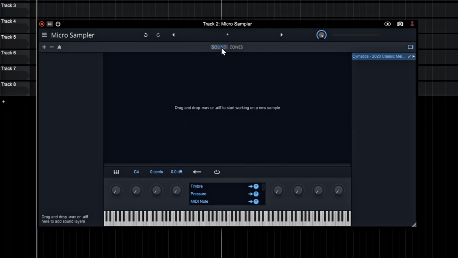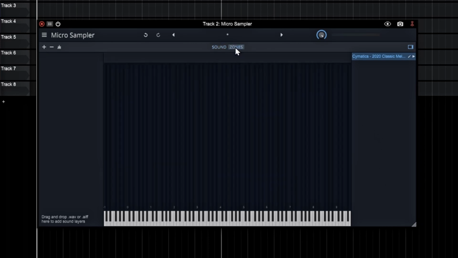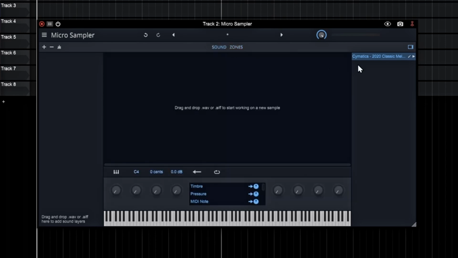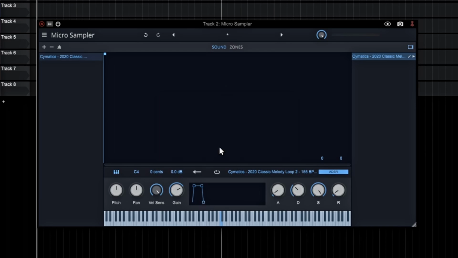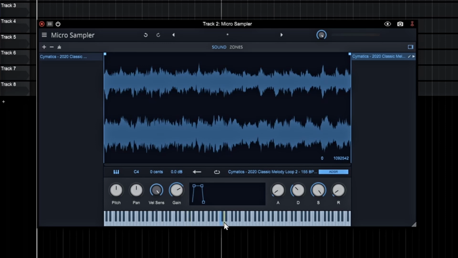You have an option for the sounds in your zones. You have zones over here. So if I wanted to use this, I would have to just drag it into the sampler. So it's going to ask me, do you want to copy it? I'm not going to copy it. Right, so now you have it set up on the sampler itself.